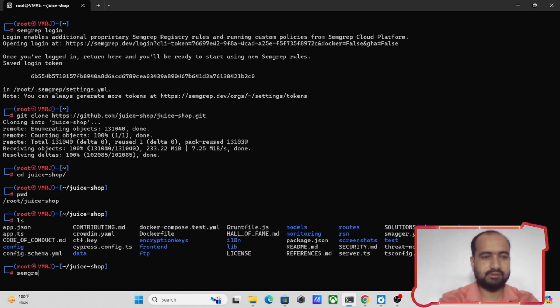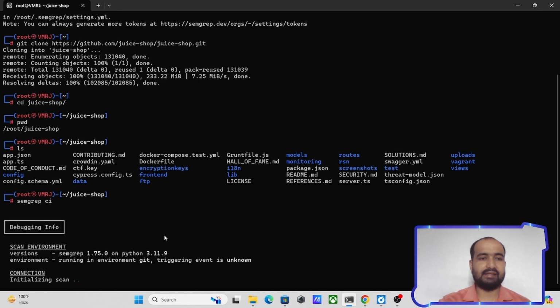For scanning the code by using Semgrep, we have to type the command semgrep ci. This command will use the automatic default rule set to scan the code. Hit enter. It will do the initial scan. You can see here the Semgrep version is 1.75.0 and the Python version is 3.11.9, and it is running in the Git environment.